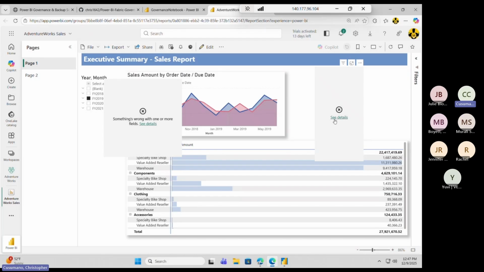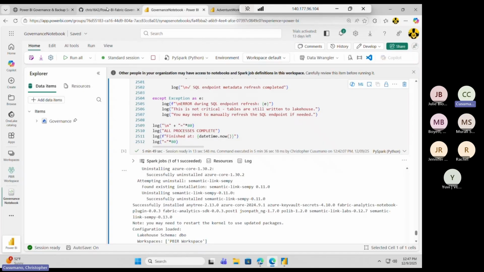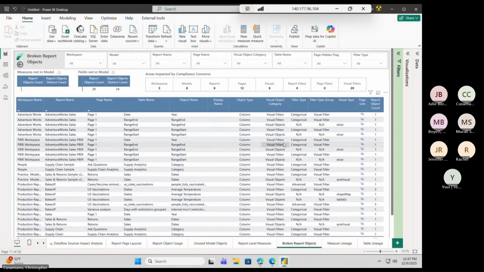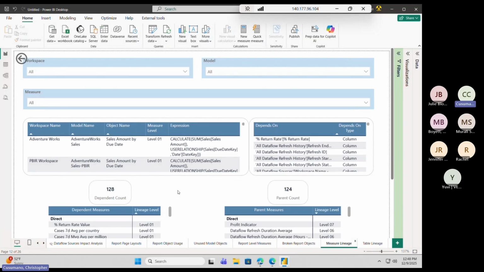It will show you probably what it used to be called when you hit see details, but it's basically not there. But this will, because it's just a simple, where is it? It's a simple, if I'm using a field that isn't in my dimension, which goes across the model, then it has to be broken. Measure lineage is the same page as the first one. I just have a dedicated page for it.